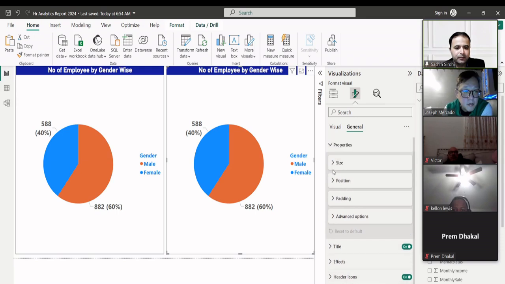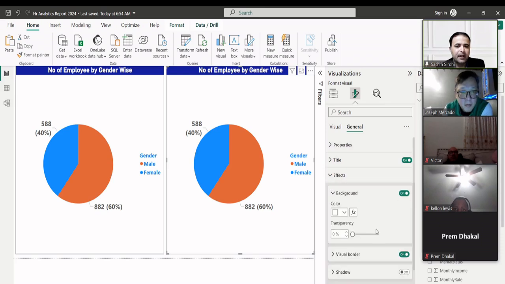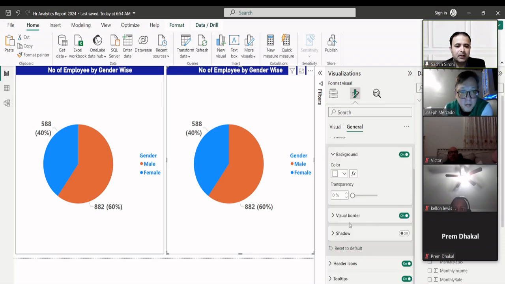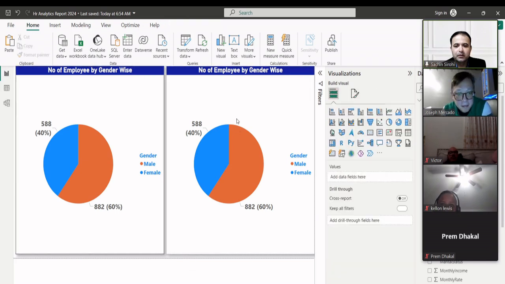Sorry, not to the properties, go to the effects. Inside the effect, you can click on the visual border. Implemented successfully. You can open the shadow also. Now you can see the perfect chart.